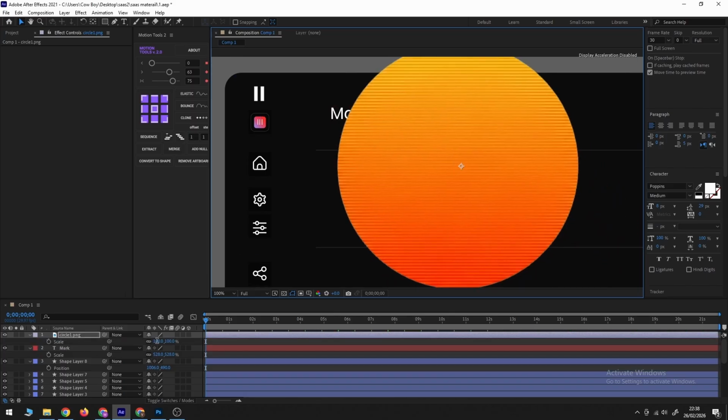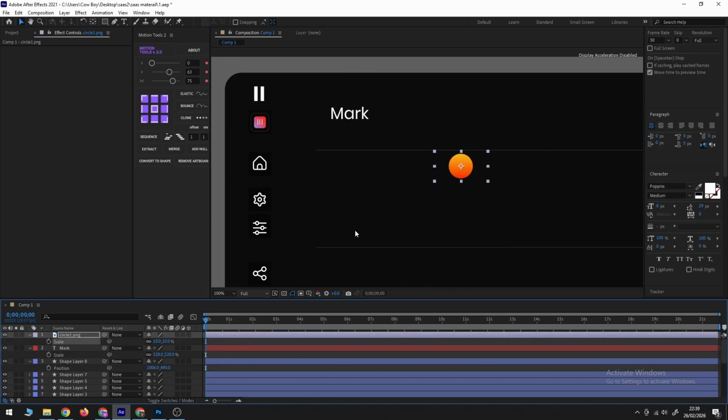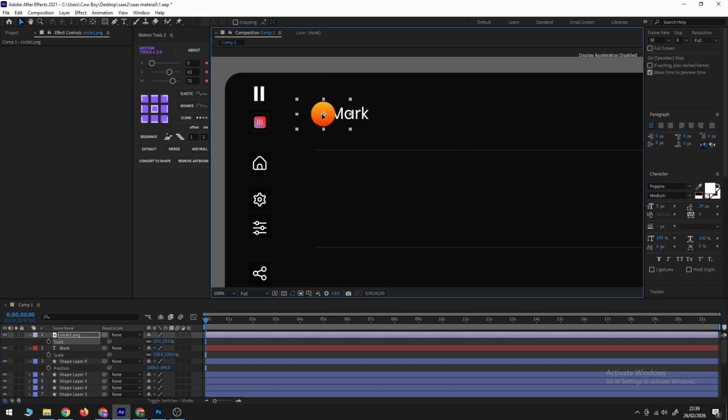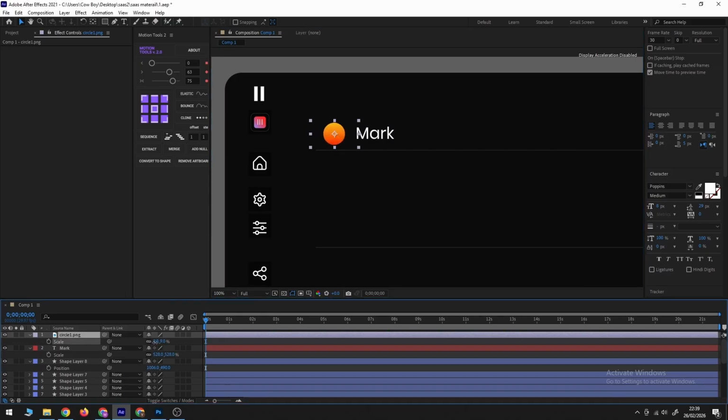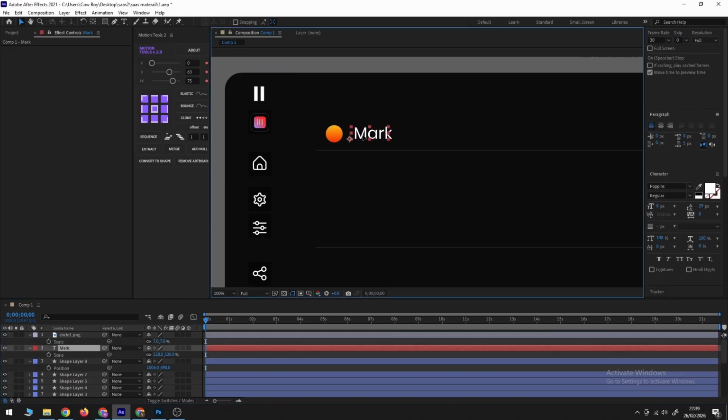After this, you have to import this circle just like this. You can just ask AI to create this kind of circle with a gradient. It's not a big deal. Just place it over here, and in front of it just place this text mark like so. So we have this nice thing over here.